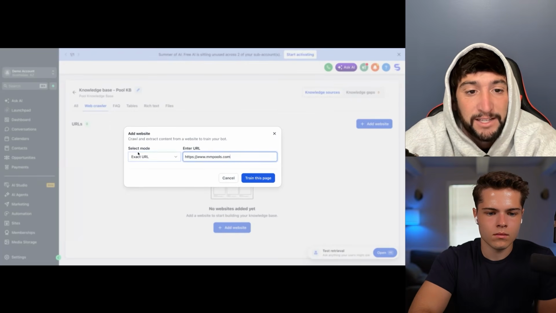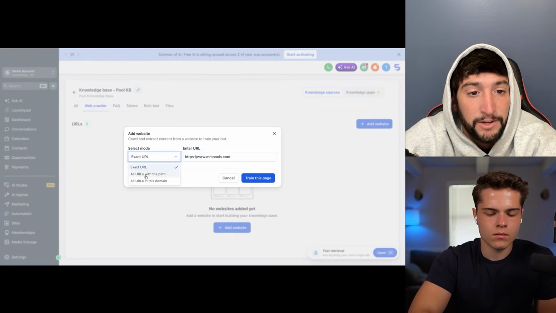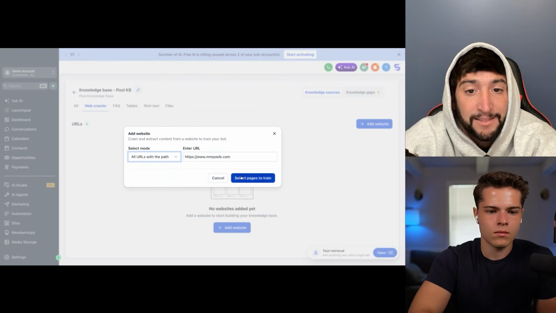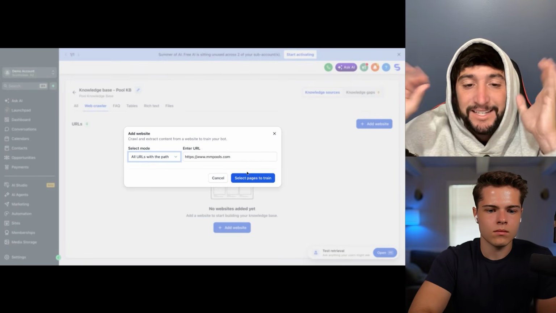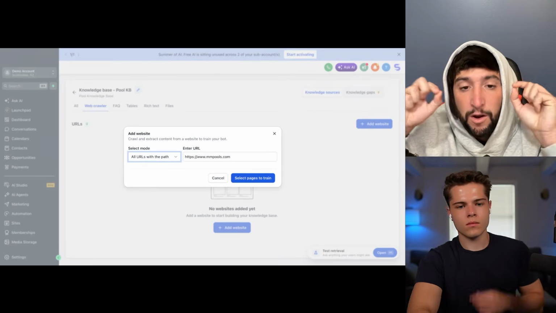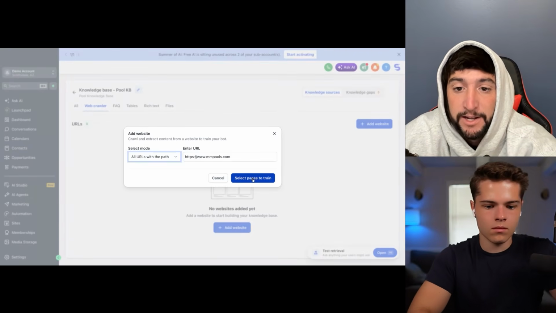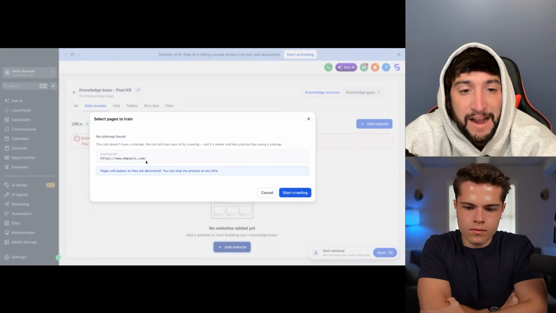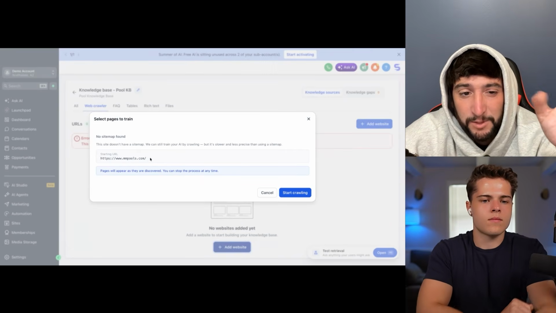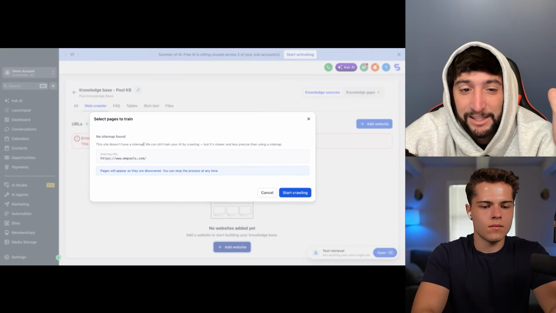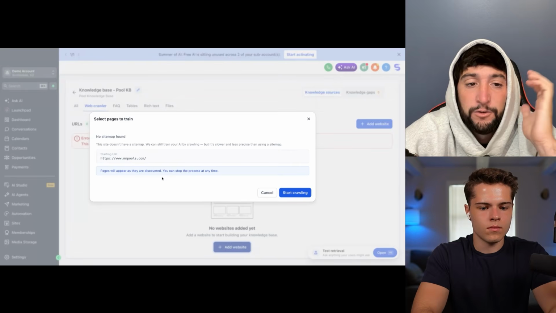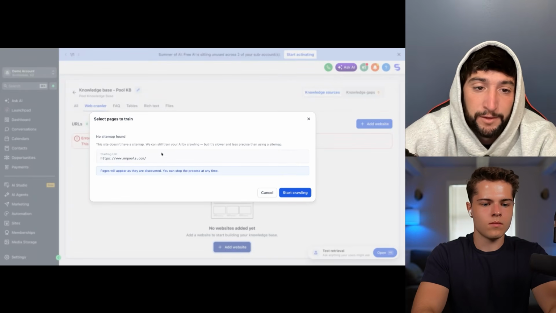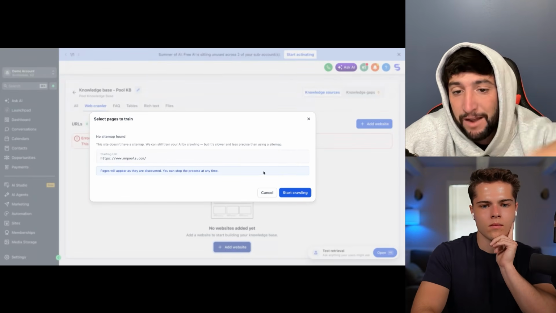But check this out, guys. If I click exact URL and I do all URLs with the path, it's going to take every single path you can possibly go on this website. So check this out. Select pages to train. So as you guys can see, it says no sitemap found. I want to show you an example of what happens when a sitemap is found so you guys can see exactly what happens. But we are going to still go with this example, even though the sitemap wasn't found and it wasn't grabbing every single page.